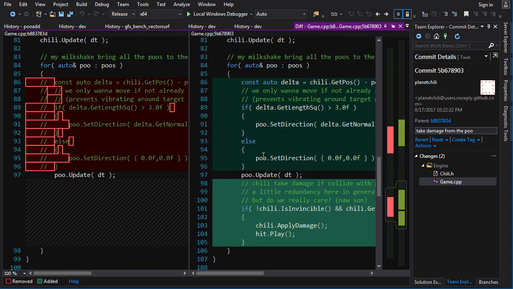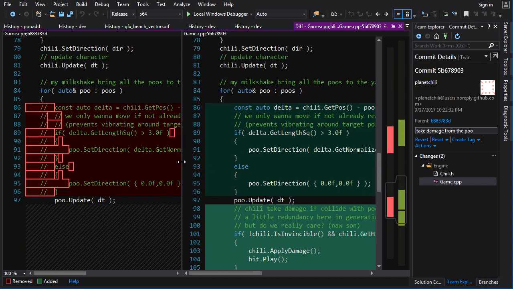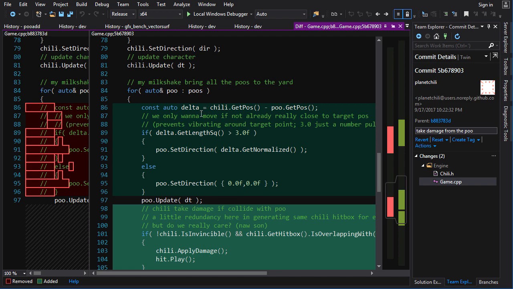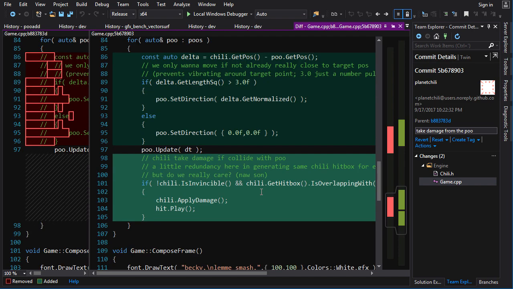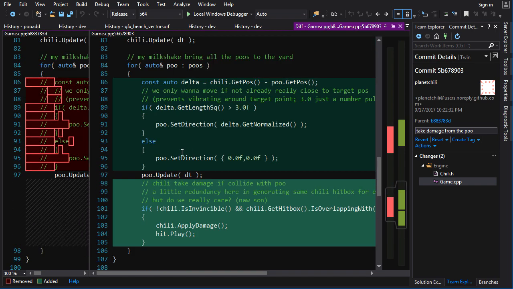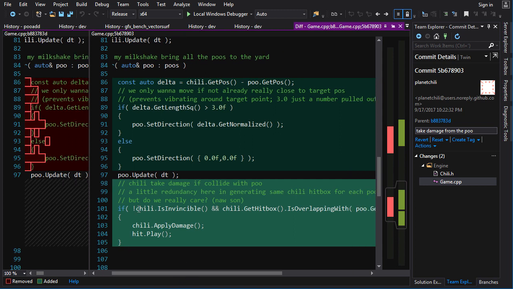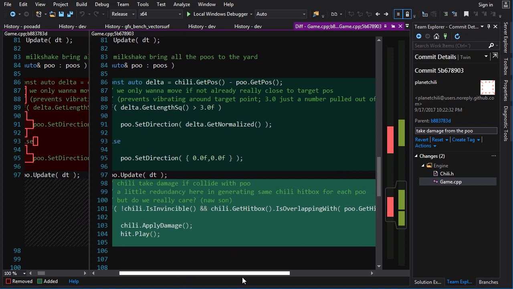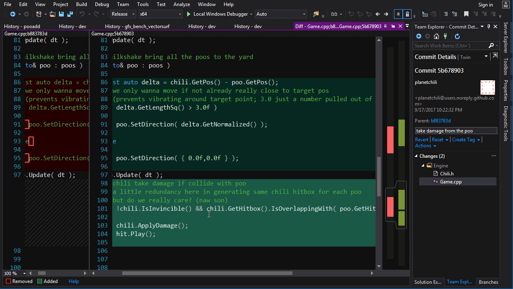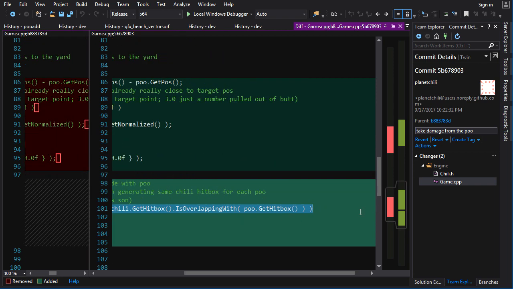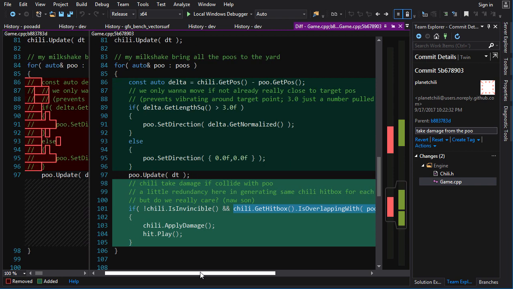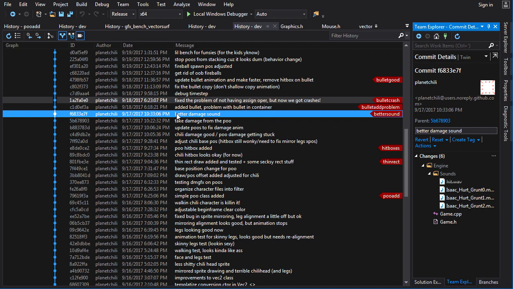Comment that out, and in here, what we're going to do is update the poos so that they're moving, and then this is for every poo. If Chili is not invincible and Chili's hitbox is overlapping with the hitbox of the poo, then we apply damage to Chili and we play the hit sound. Then I just added some better sound for the damage effect, and let's take a look at what this is.